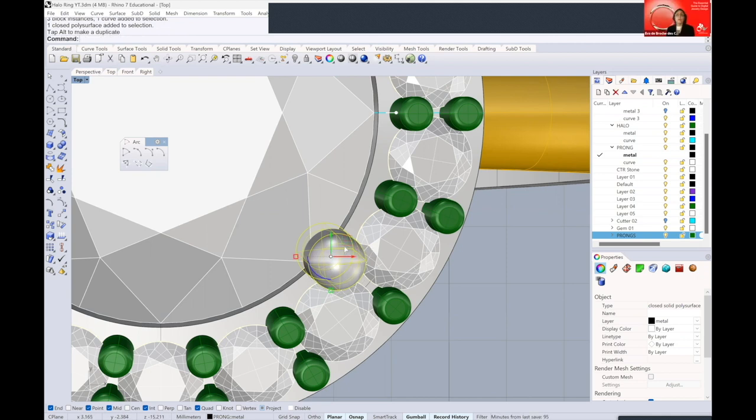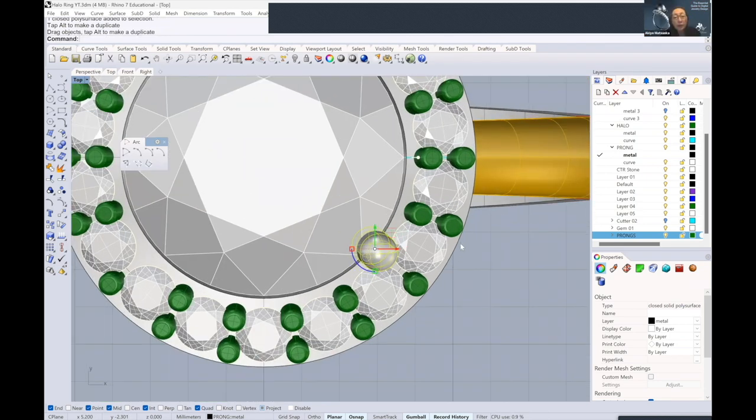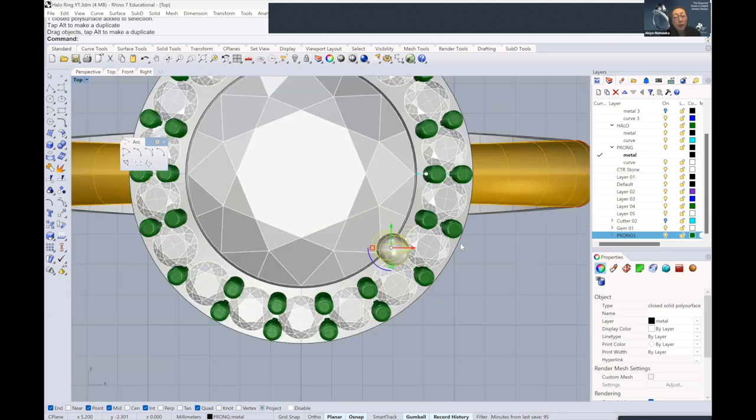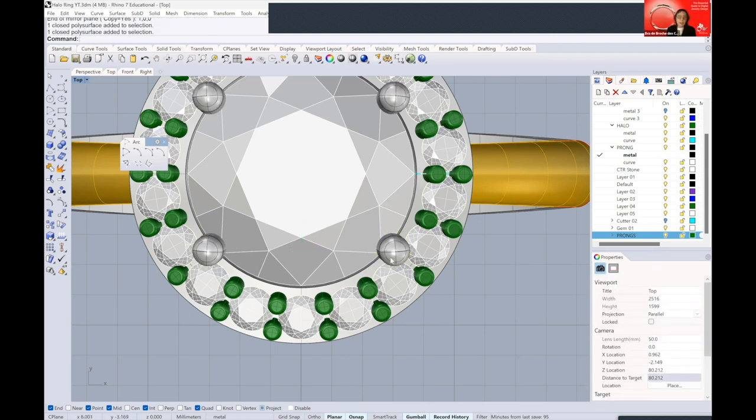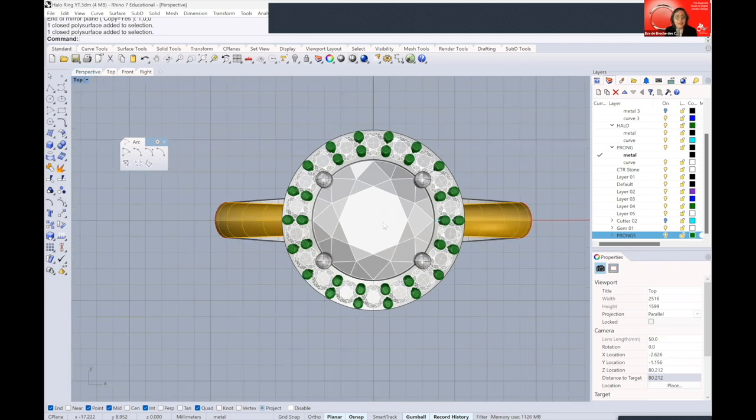About 30% of it should be lying within the stone's girdle, right? Yes, exactly. Okay, so now this is good. Mirror horizontal. Looking good.